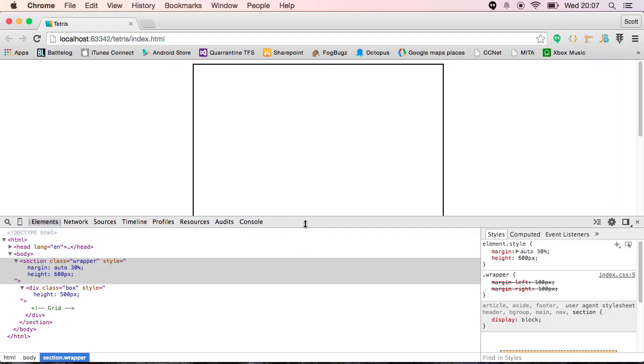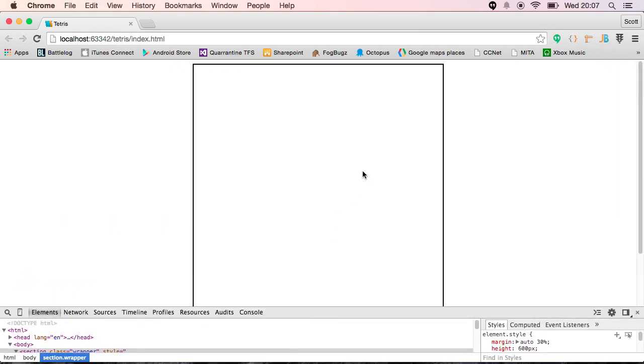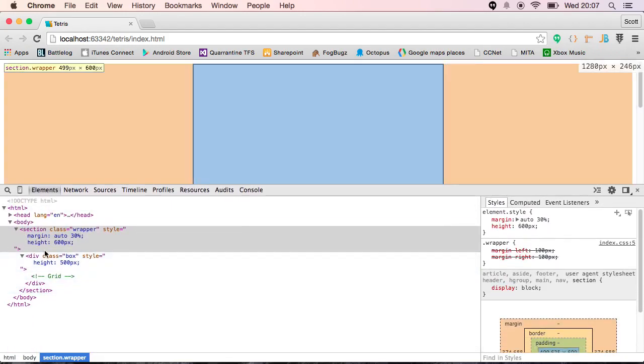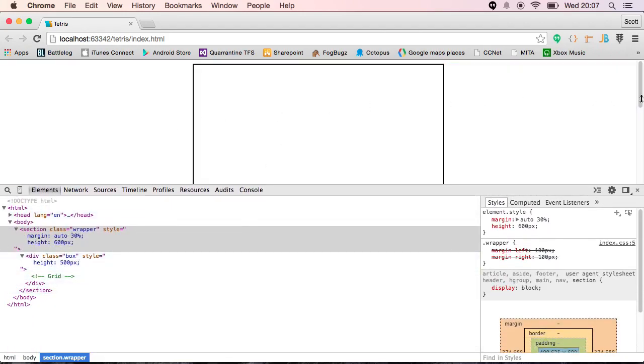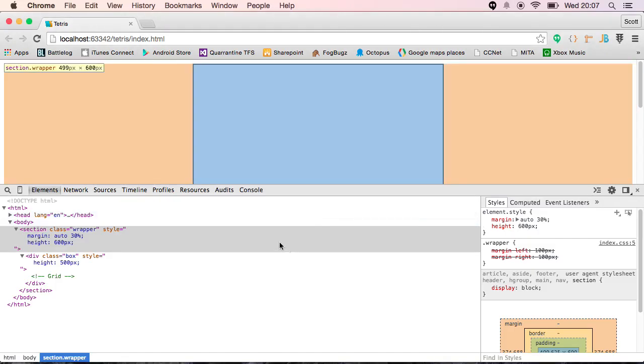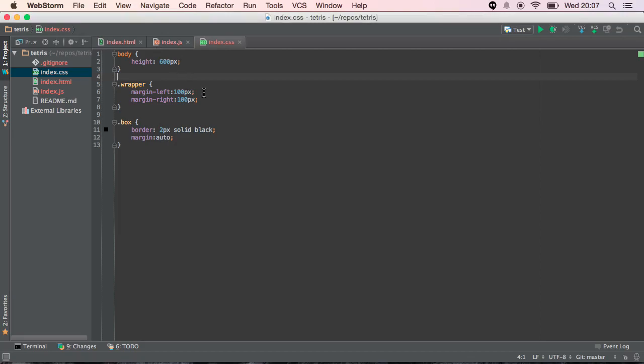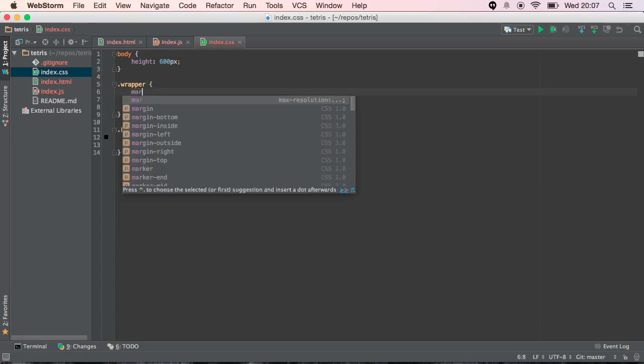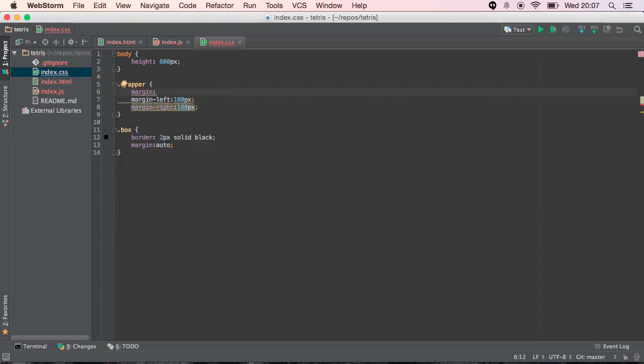Now, one thing, it's great to play around with stuff inside of the developer tools down here, and get the page looking the way you want. And then as soon as you do that, flip back over to your editor. Do not refresh the page. And you can start copying things down. So we set the wrapper on section to auto 30%. Margin, let's do auto and 30%.